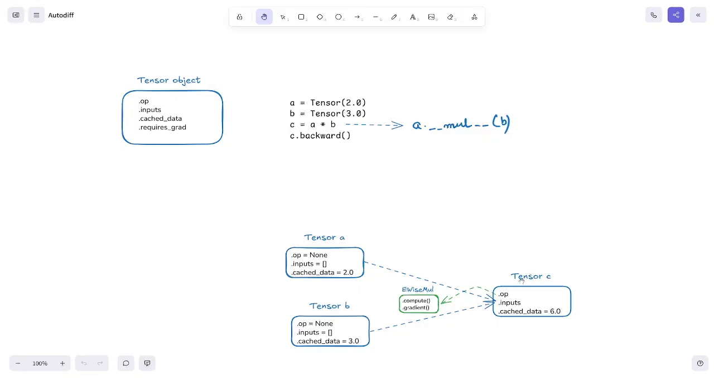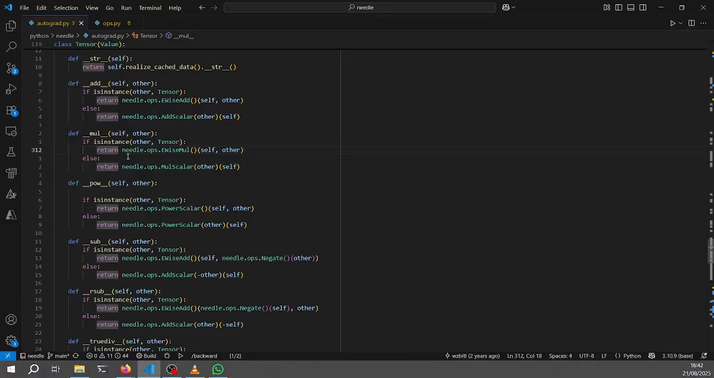So we do know that in C, these attributes are populated in this desired way. Now, how does this get done? Let's look at it a bit more closely. So here, this part is really forming an object of the class operator, which is called EWiseMul, element-wise multiplication.